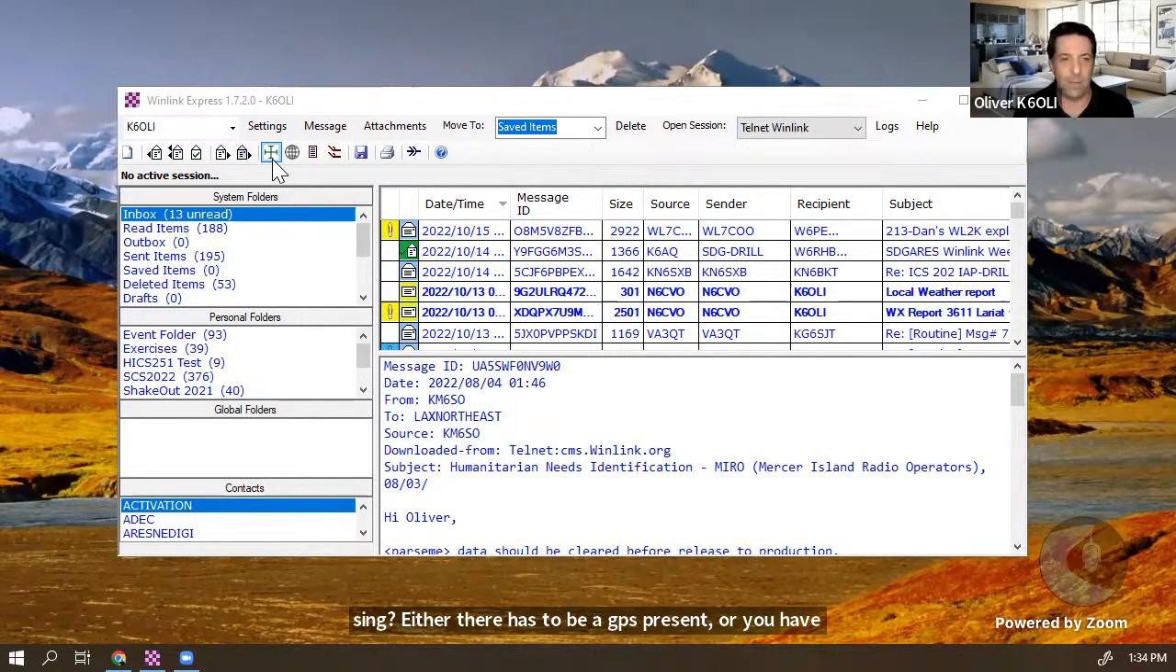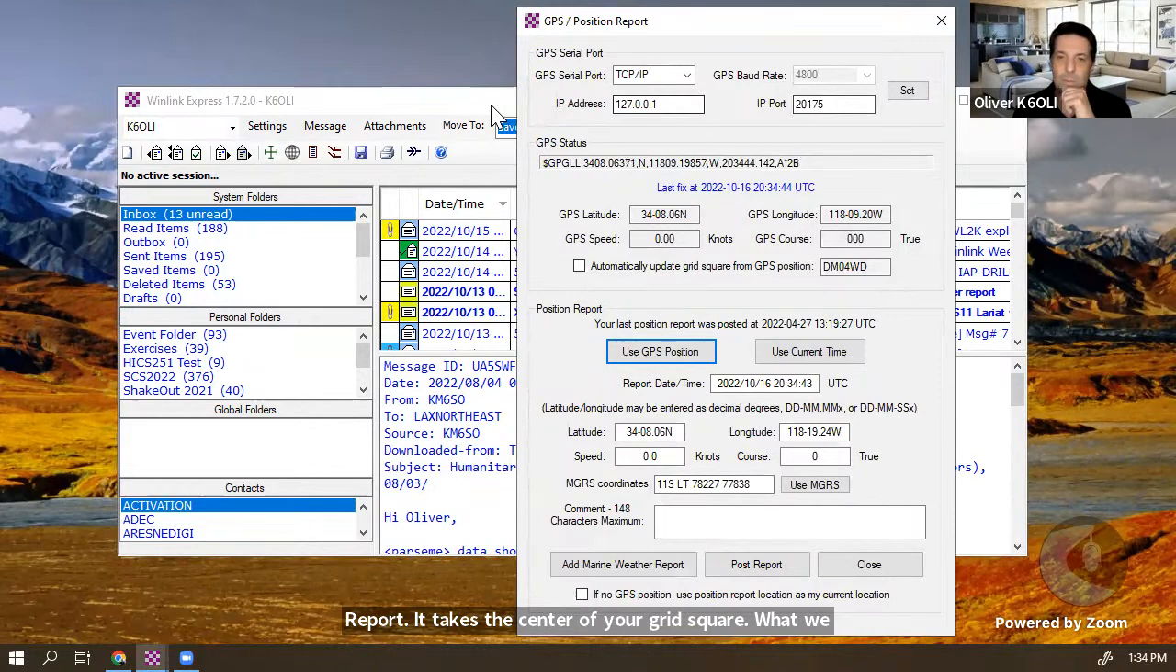Most forms get the information from Winlink Express. So if you don't have anything filled in here in the position report, it takes the center of your grid square. What we do encourage everybody to do is to get a simple GPS dongle, especially if you're working outside, and connect that. In this case, I've got it connected via TCP. The other option is you can enter your latitude, longitude manually here, right? Then click enter. And if you have no GPS position, it'll actually use that information, but we can update this here, right? And that will then be used in your forms.